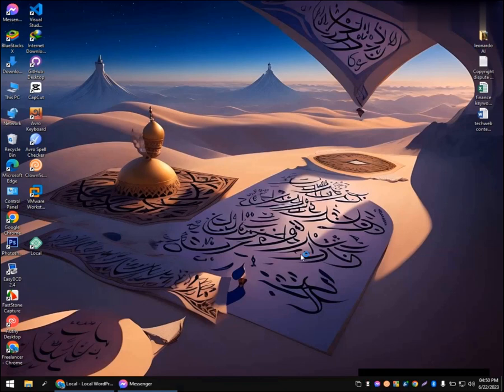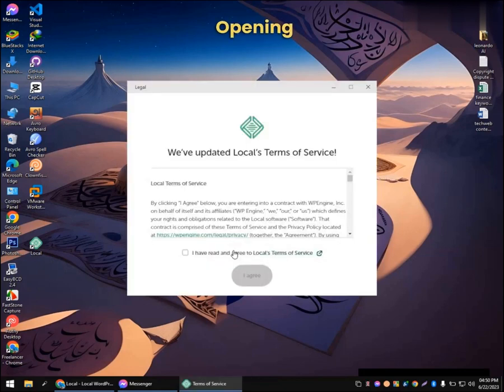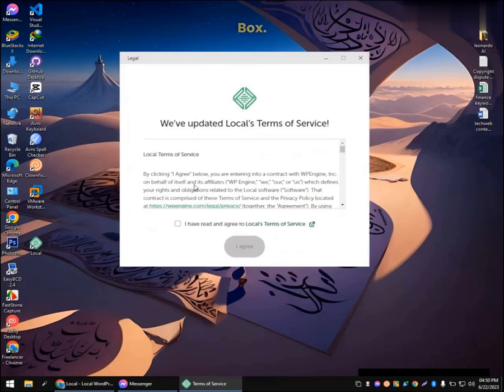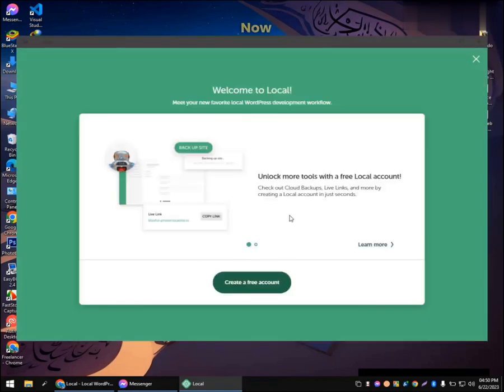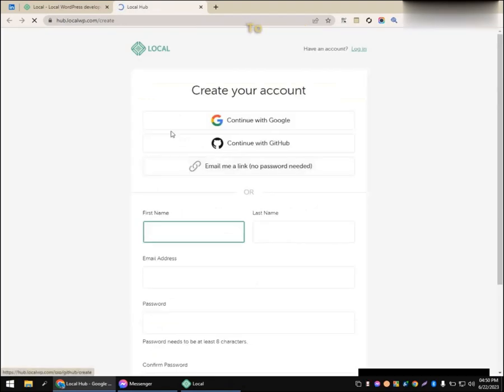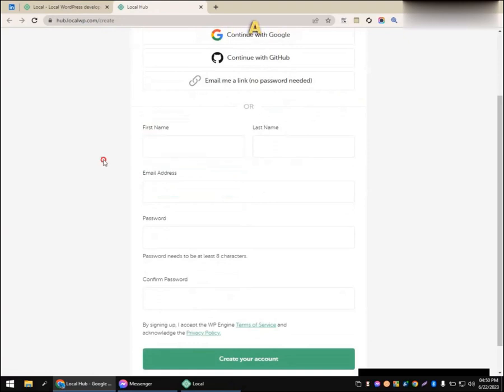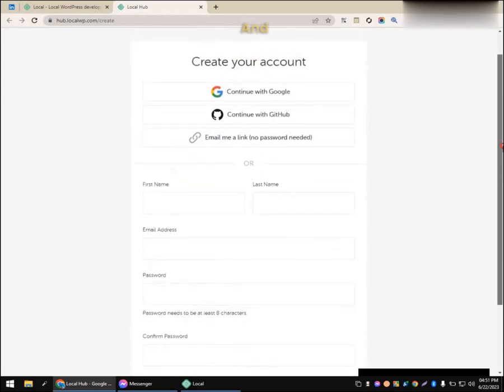Okay, now I guess the software will open automatically. I will go to this box. Just click on this checkbox and click on the agree button. Okay, now they are asking to create a new account on their software. Just simply click on create a free account. Okay, they are redirecting me to their website. You can see there is a registration form. If you want, you can fill in this form and continue.